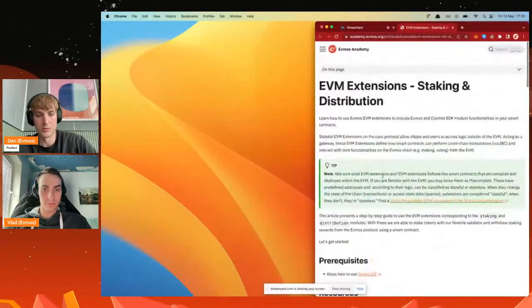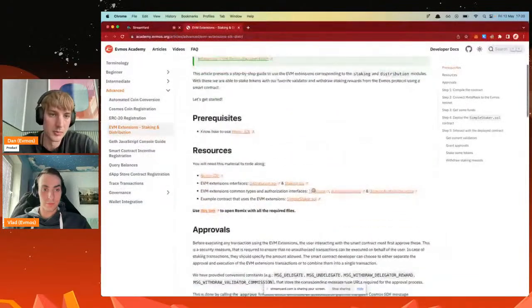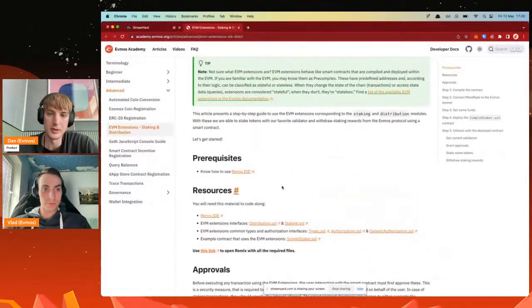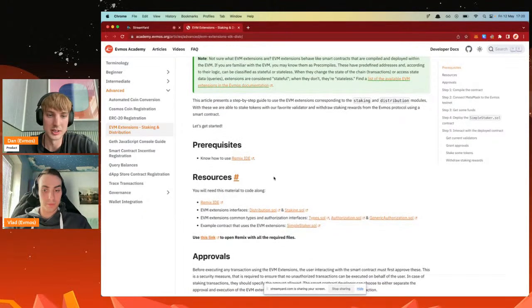So let me make this big. If you haven't seen the tutorial from yesterday, I suggest checking that out, because there I gave an intro on how to actually deploy a smart contract on testnet and use the block explorer to track your transactions, and also use Remix to actually perform the deployment and interact with the contract.